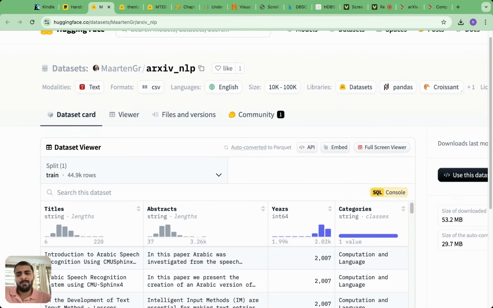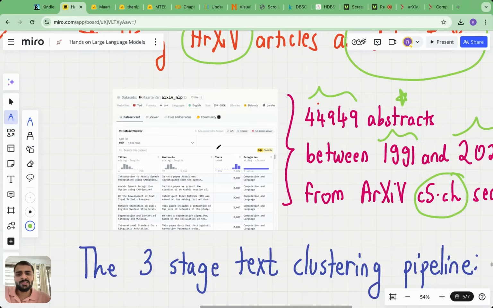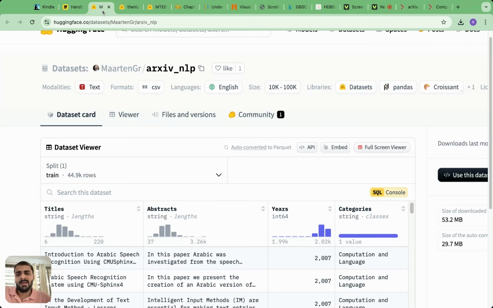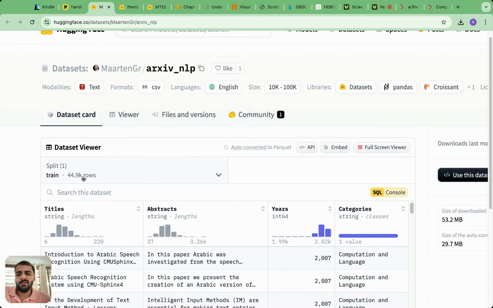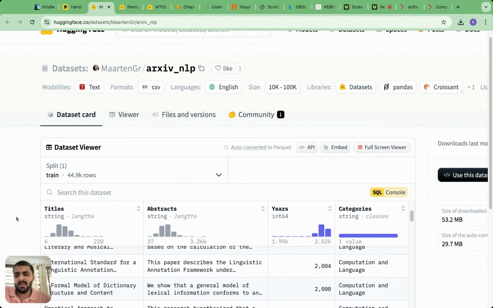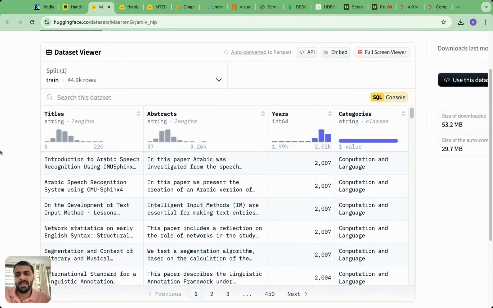It consists of abstracts from this cs.CL category, and as I mentioned on the whiteboard, it consists of 44,900 abstracts. As you can see here, it also consists of titles. So the data set consists of titles of the papers and abstracts.